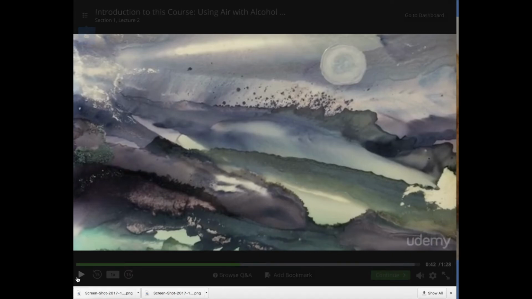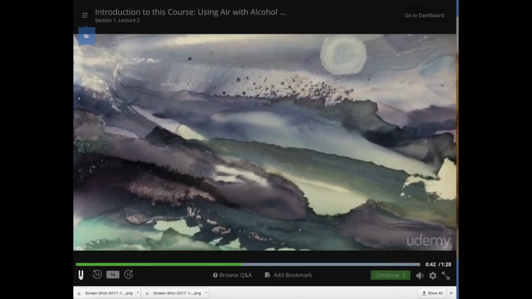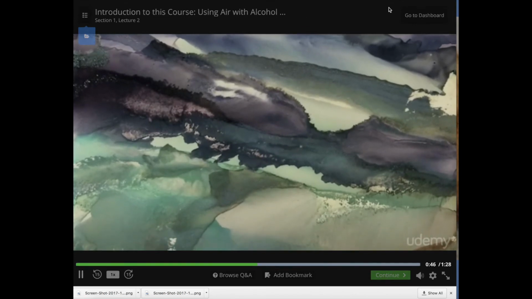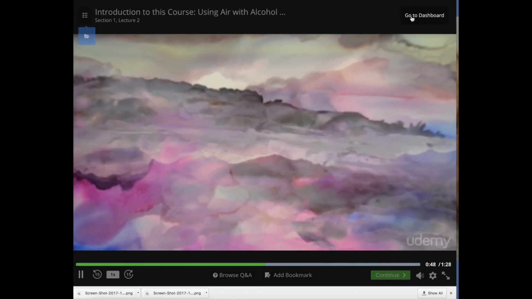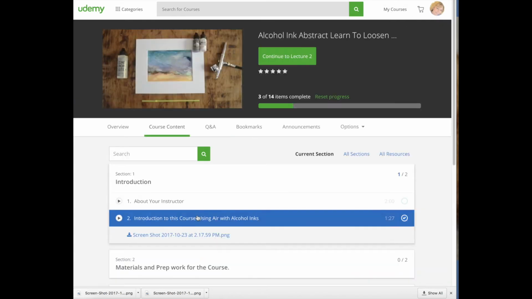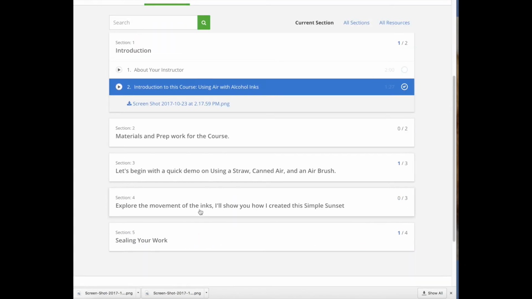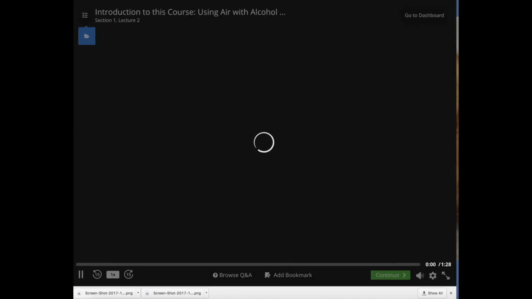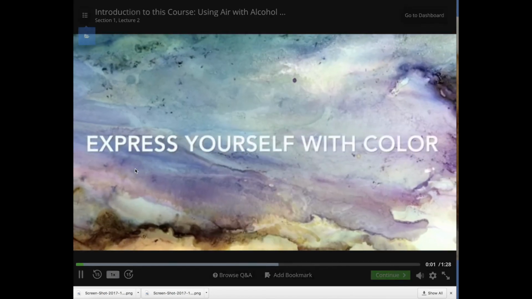So another little tidbit here is if you're in your lecture or in part of your course and you're playing it and you're wondering, where did the other lecture go, or where's the other part that I had a question on, you can hit the dashboard button and that will bring you back to the main screen here, and it will give you all of your lectures.